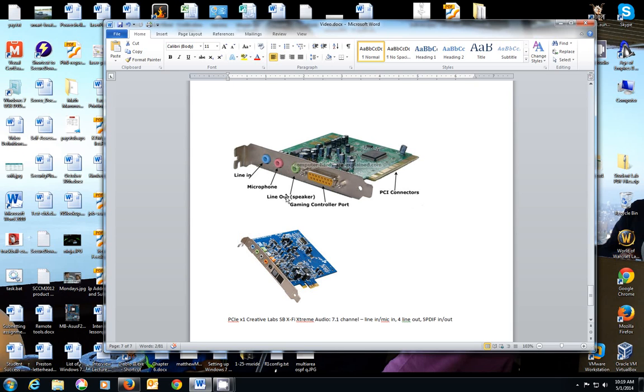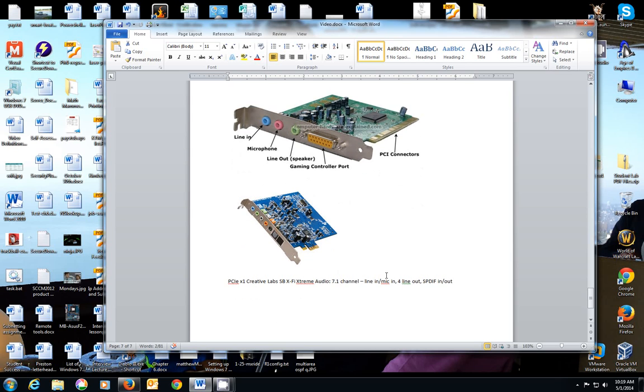Line in, microphone, and line out. So this is where you would plug your speakers and your microphone and anything else you wanted to input into your sound. Then I've got a little more modern sound card over here. And this sound card uses a PCI Express 1X connection. You can see that right down here. And then this has some more common inputs and outputs on it.